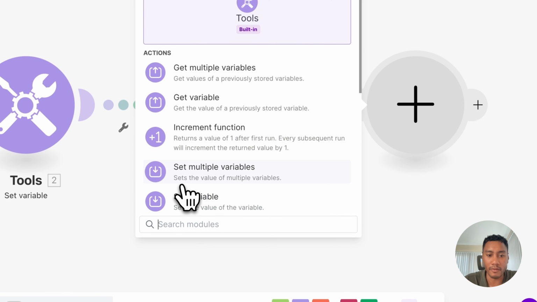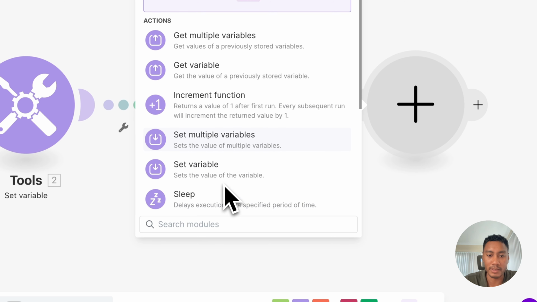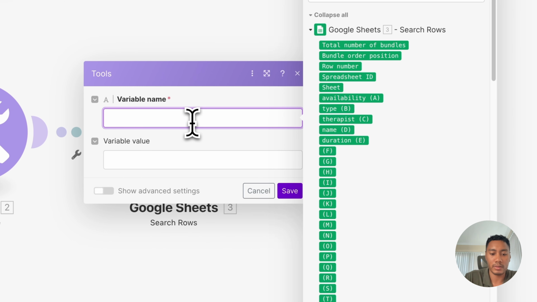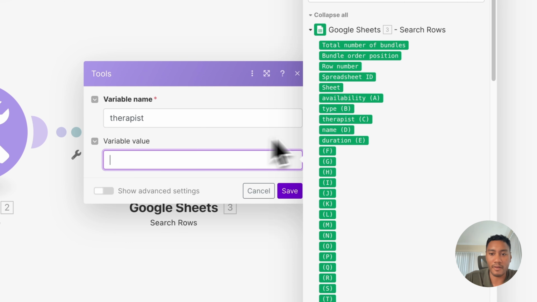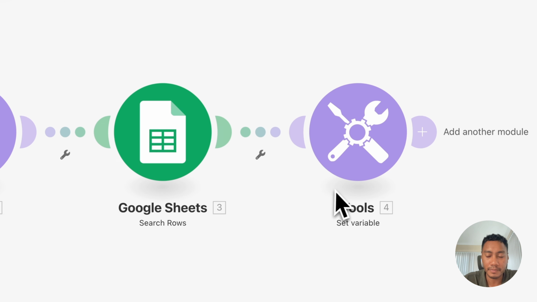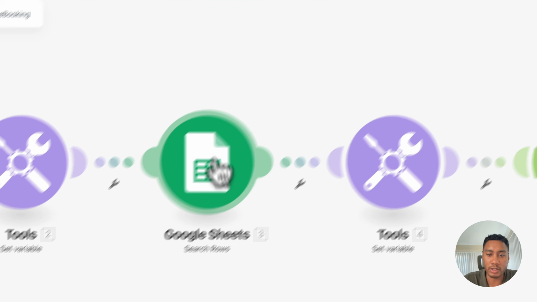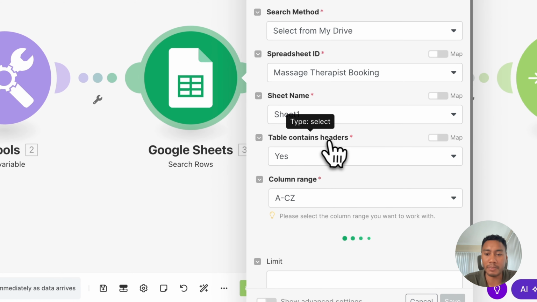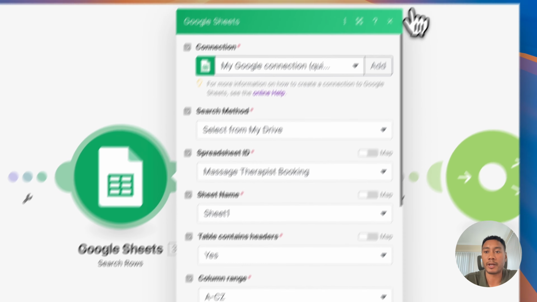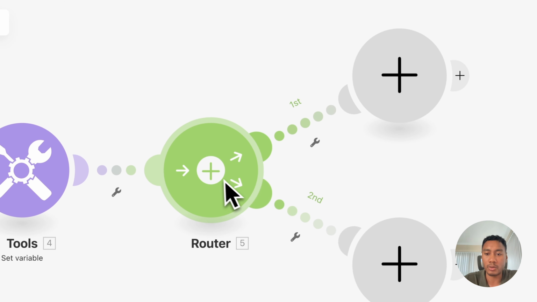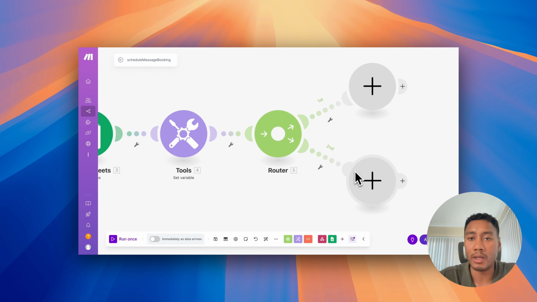Now what we're going to do is create another variable, and this time it will be for the therapist. So we're going to set a variable, and we're going to use the therapist, and we're going to set that variable to be the therapist from the Google Sheet. And then now we can use a router. So when we search for the rows that matches these conditions, we're going to be given bundles, right? Now, if there are no bundles, we're going to make this be the unsuccessful route, meaning we weren't able to find any bundles that matches the conditions. Therefore, we weren't able to set the booking.